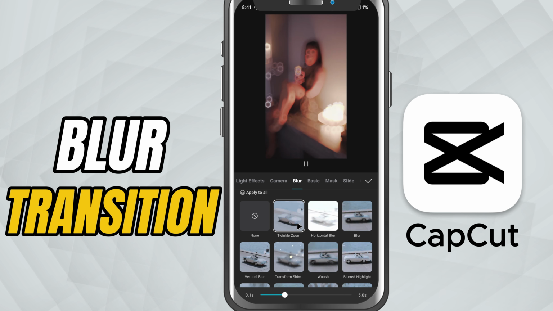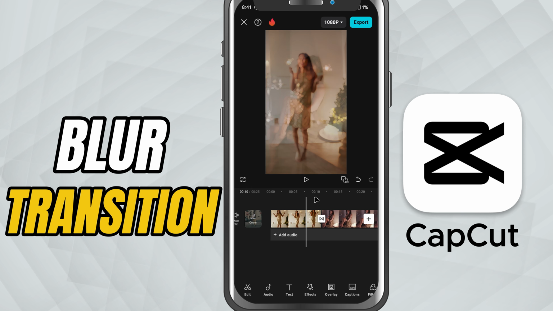And that's it. You've now added a smooth blur transition in CapCut Mobile.